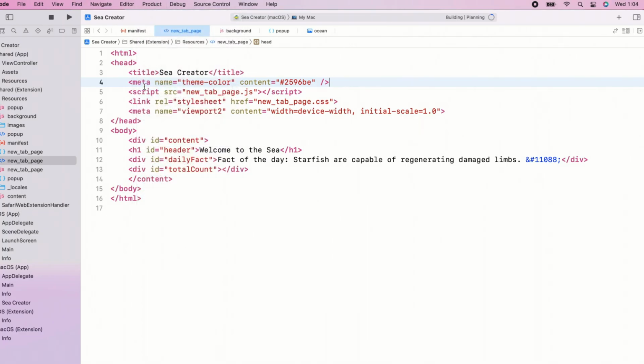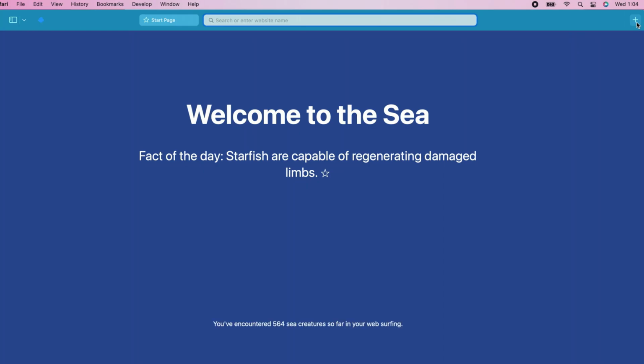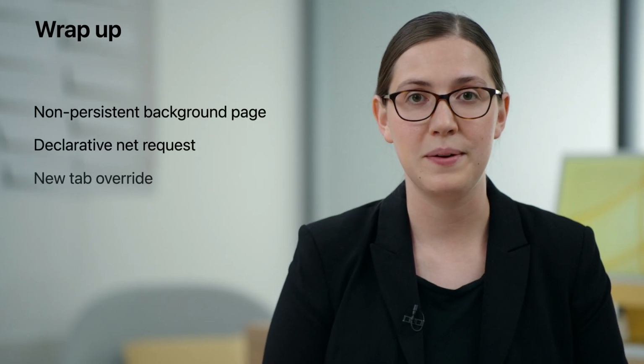Let's see how that looks now. I'll build again, and back in Safari, I'll create a new tab. Great. We successfully added a new tab override to the CCreator extension. And that was a look at how extensions can customize new tabs in Safari.